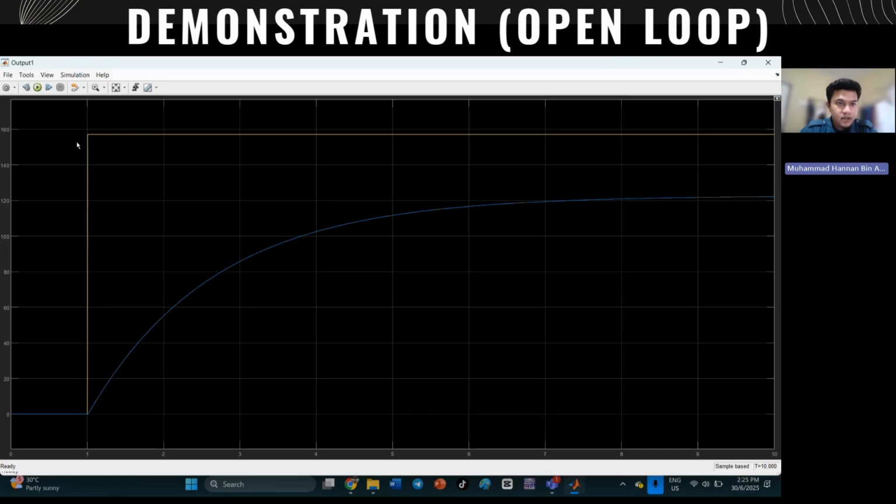As you can see here, the yellow one is our expected value and the blue one is our actual value. As you can see, there is a gap, which means it cannot reach 100% the same as the expected value.